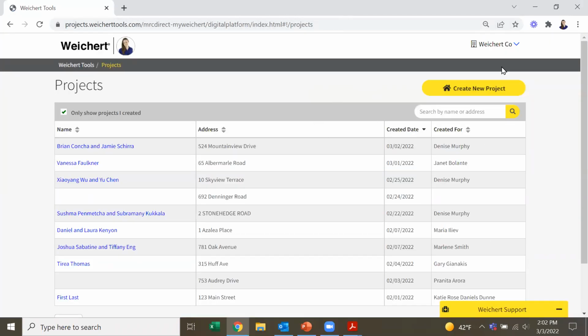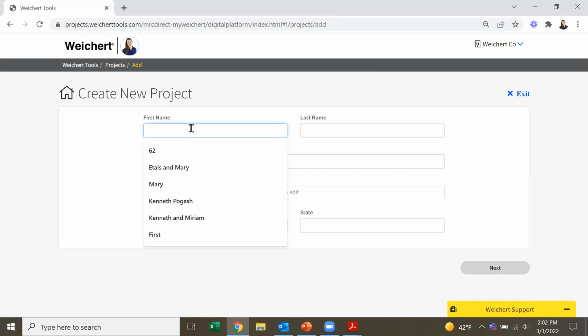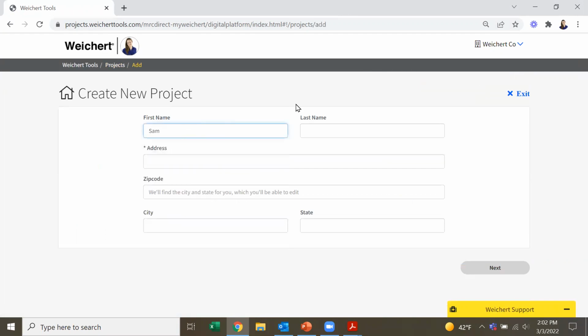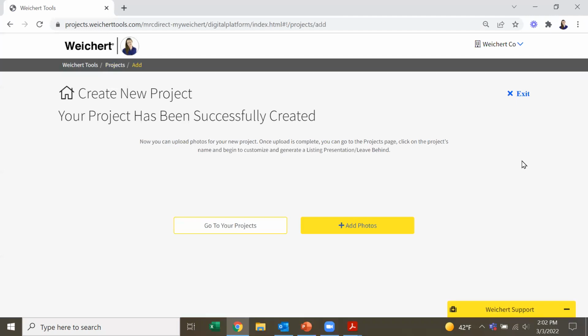So I have a bunch that I've created for agents. That's why mine say created for, but yours will say names, addresses, and then when they're created. And if you're going to create a brand new one, just create new project. And then first, last name. We'll just go a random zip code. So we have Sam Seller at 123 Main Street. And then you just hit next.